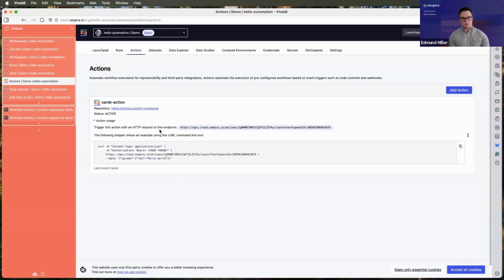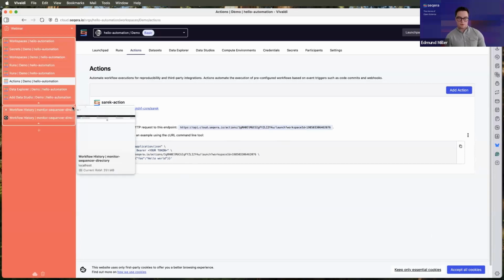So going back to the example action here that I've configured, we have an API for Seqera, and then we have the actions, and then we have the actual action ID and the workspace that we want to use. And so this is just a quick little curl example, but we've taken that a step further.